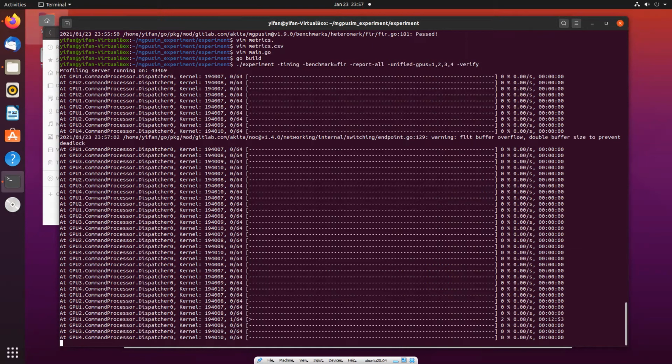So that's why you can see this progress bar is moving. This is for GPU1, this is for GPU2, 3, 4, and they have evenly distributed workload. All of them get 64 workgroups to run. GPU1 already finished one of them, is moving faster. Then other GPUs are catching up.